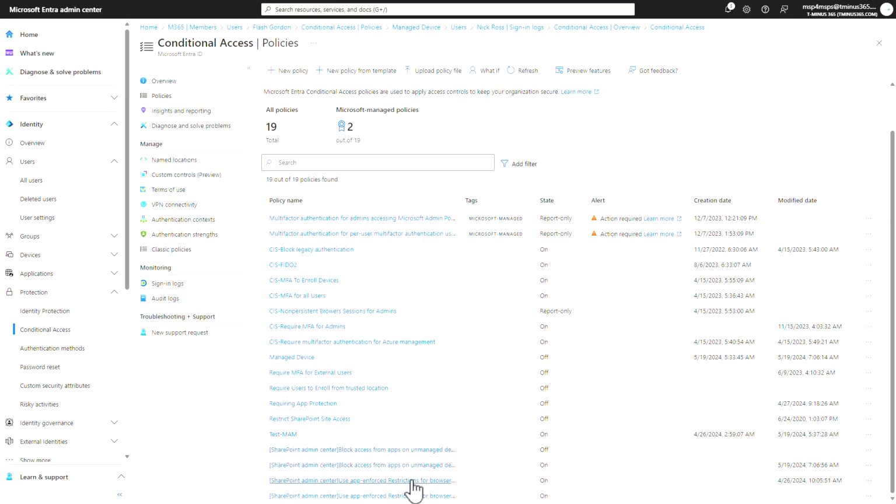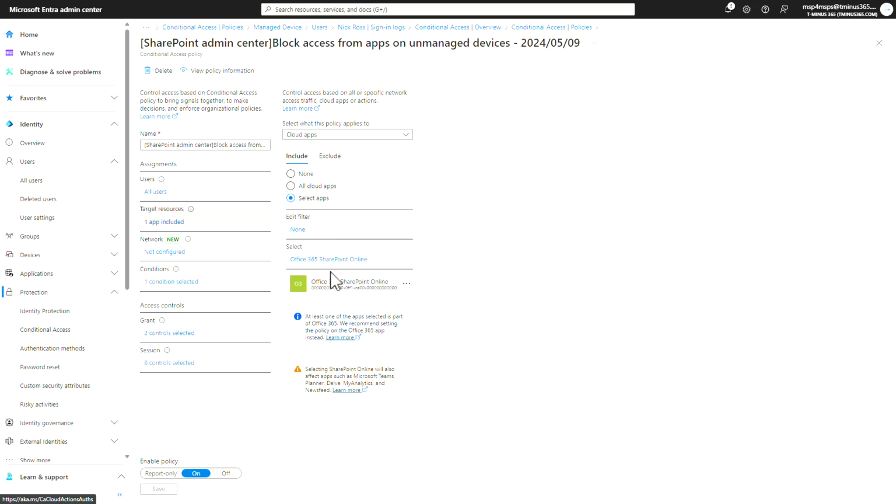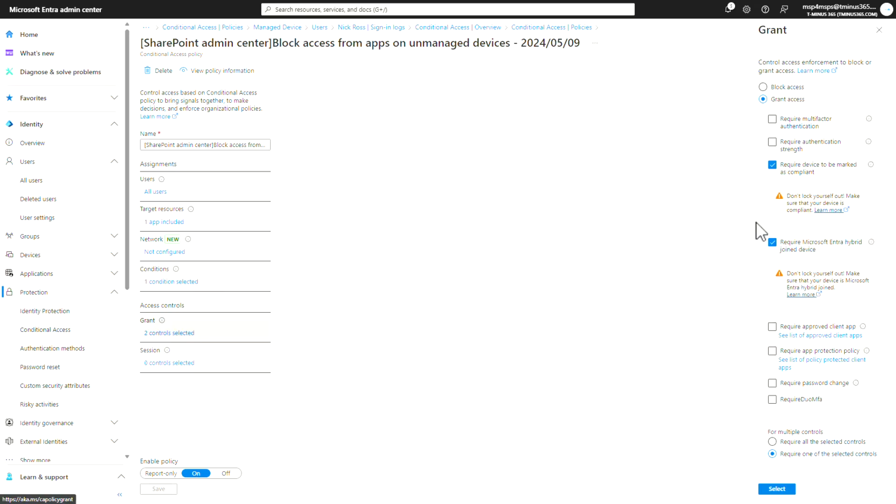So if we take a look at these, when we look at the blocking of access from unmanaged devices, the main thing it's doing is we're still including all users in our bucket, but it's only selecting SharePoint Online as far as our configuration goes. And then in the conditions section, it's only including the mobile apps and desktop clients for that configuration, but under the grant controls, we're still requiring the device to be marked as compliant or requiring the Microsoft hybrid joined device.